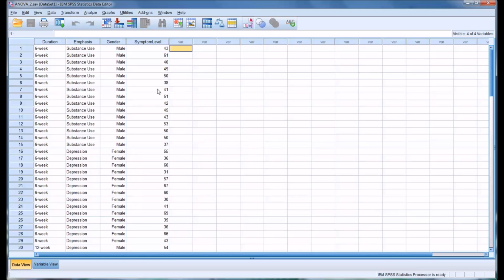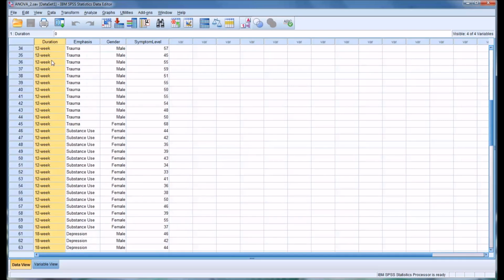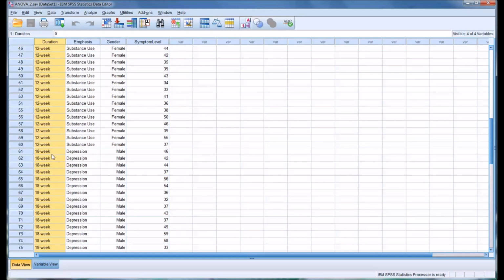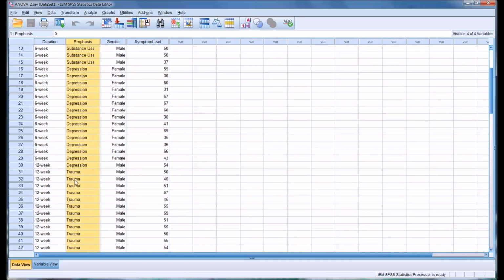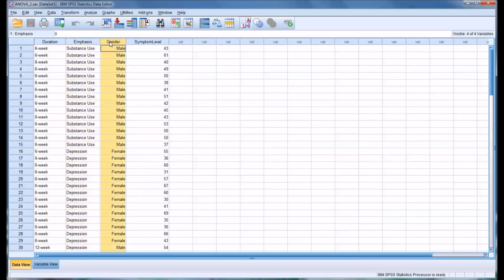So I have here a data view in SPSS, and you can see I have three independent variables: duration of treatment, 6, 12, and 18 weeks; the emphasis of the treatment, substance use, depression, and trauma; and gender. And I have one dependent variable, symptom level, which represents a general symptom level for the participant after the treatment has been provided. So a lower score on the symptom level indicates fewer symptoms.